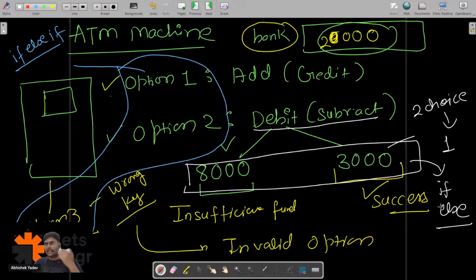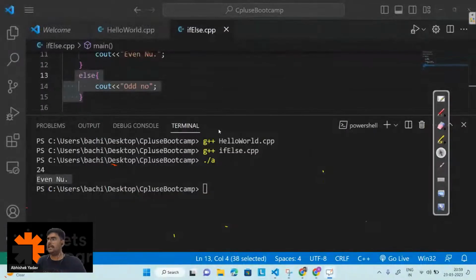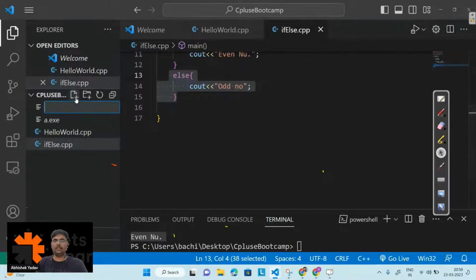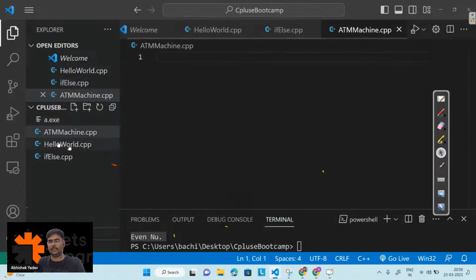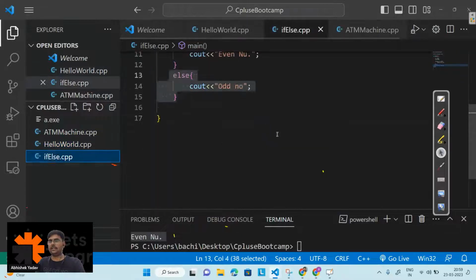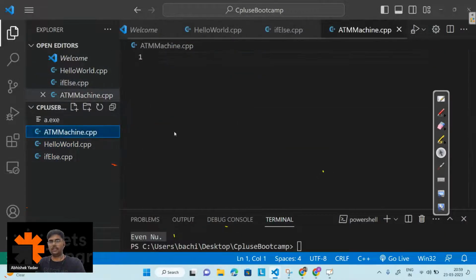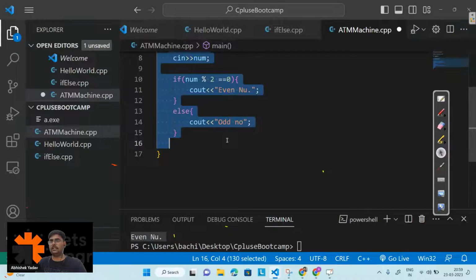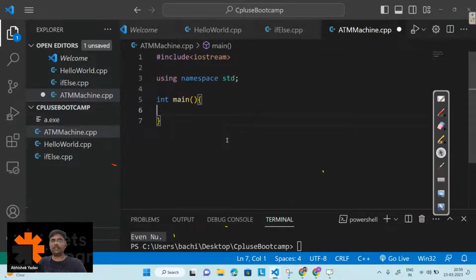Let's try to code this thing and then you will get a clear understanding. It will take 5 to 6 minutes. So let's code this part. Let's create a file, that is ATM machine dot cpp. And after that, let's copy this code and this one. So this will be the thing, and let's remove everything from here. And if you are not able to understand any part of the code, please write in the chat. I will explain that part again.